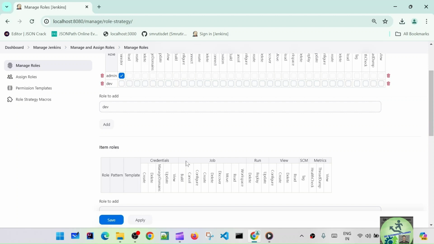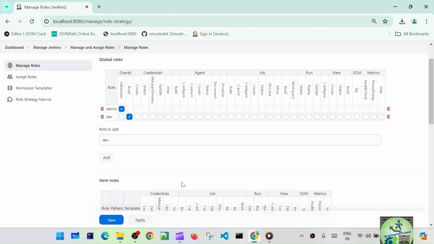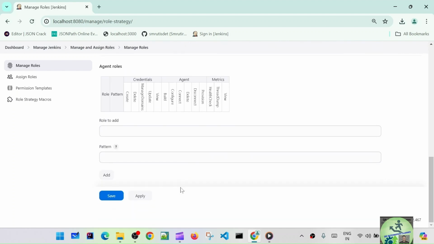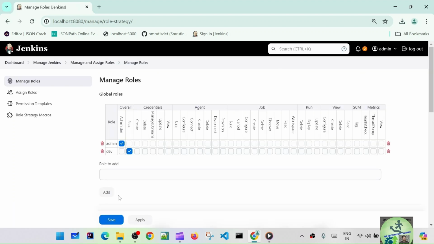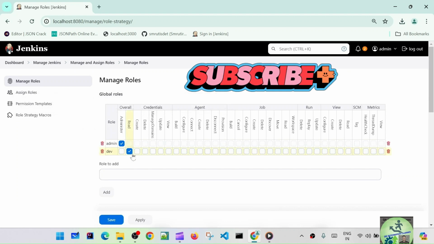We'll give the dev overall read access. If you see here, I'm giving overall read access. Apply, save. Now if you see, there is a role called dev and it has the overall read access.